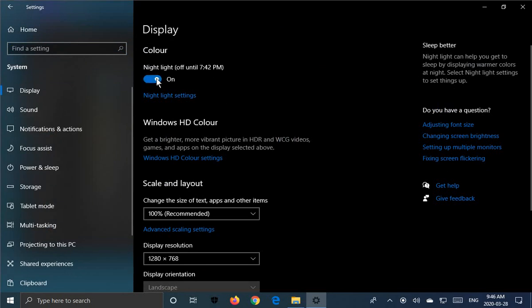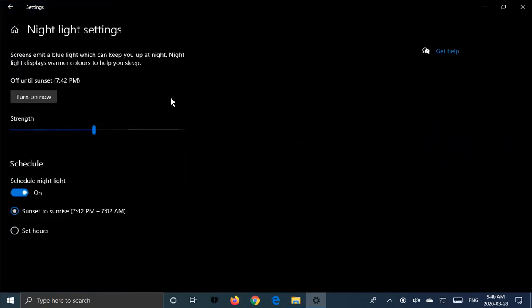So here we go. If we turn it on and then go into night light settings, we can see that it's going to be off until sunset, and then of course it will turn on, and then at sunrise it will come off again, right? So that's the basic schedule, sunset to sunrise, but you can also set specific hours if you find that that's not appropriate for your usage patterns, or if you'd like to have it on all the time possibly.